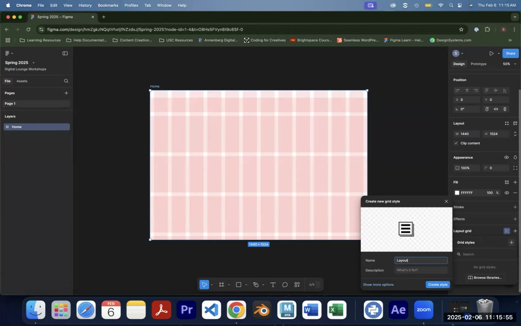If you're going to have multiple ones, you might want them to be a little bit more descriptive. There is a description pane right here, which allows you to describe what it's used for, especially if you're starting a file but going to pass it off to someone else and you want to make sure that they know when to use what.